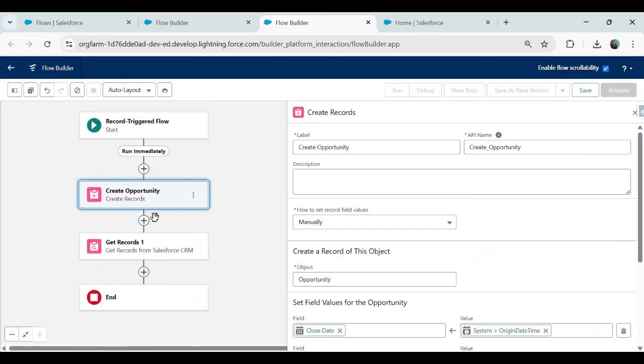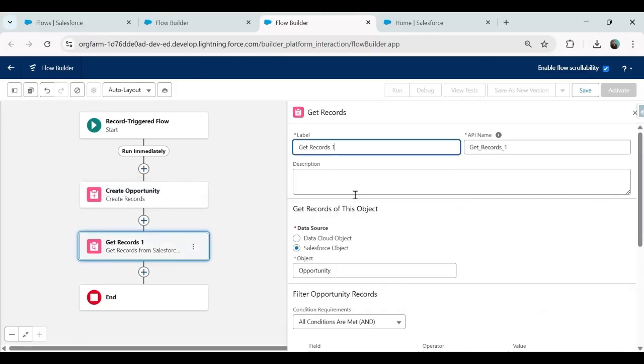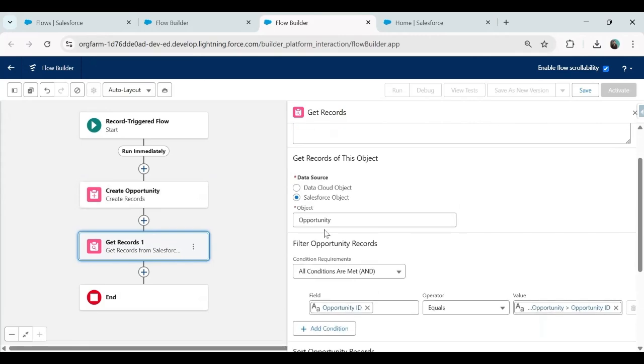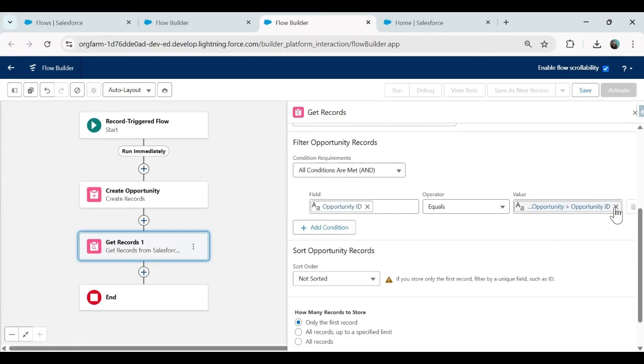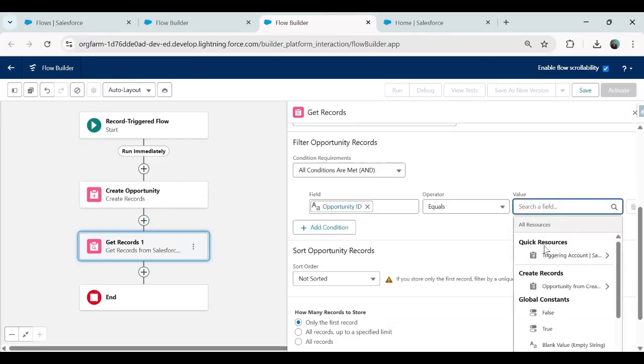In the same manner, once we get an opportunity, if I want to fetch its ID, to store that ID, or to register a new case or some other information using the ID of that opportunity, I again use the get record element and fetch the opportunity details. From the opportunity object, as you can see in the quick resource, we have the create record opportunity.